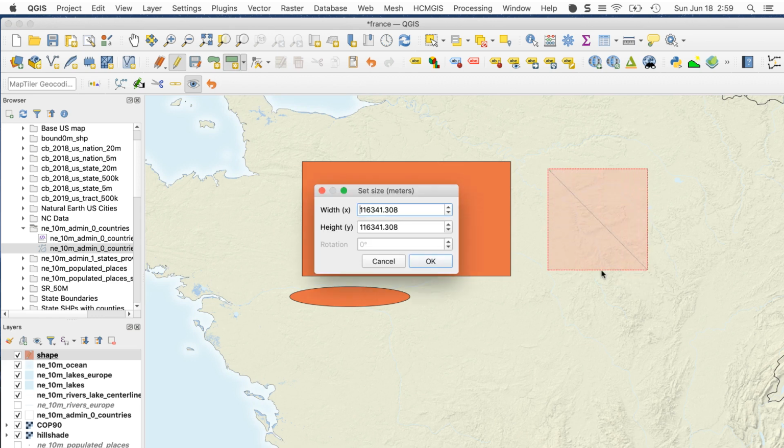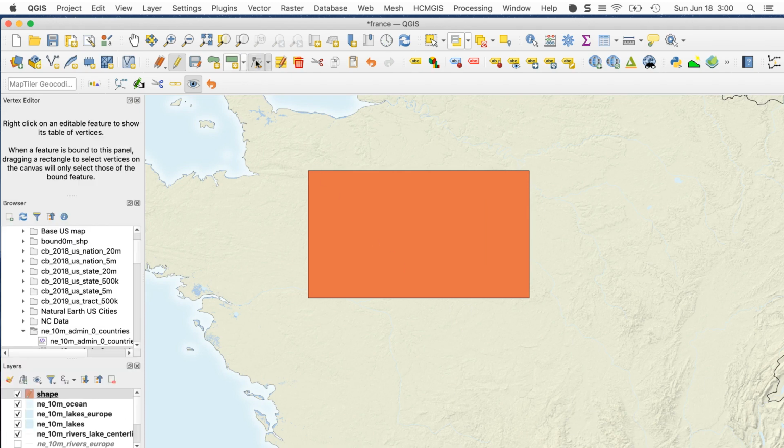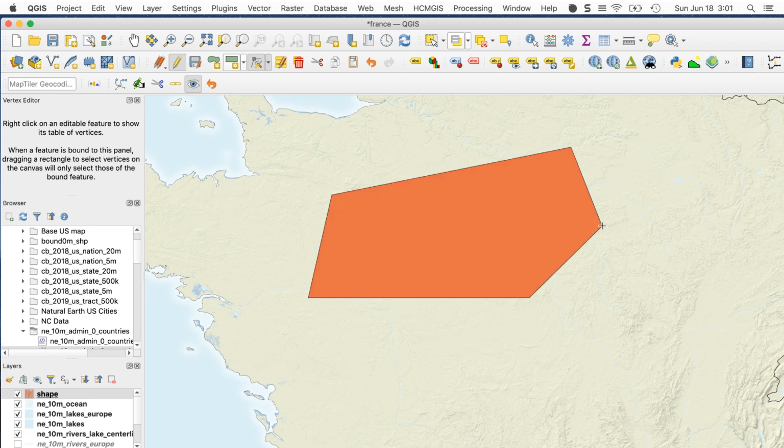Holding down the Shift key draws perfect squares or circles. The Vertex tool lets you modify the original shapes. Select it and mouse over the shape and the corner points will appear. Click on the point and drag it to a new position. If you mouse over one of the sides, you can click to add a new point and then move it as needed. Here I'll select a point and move it to the right, then right-click to set the shape.